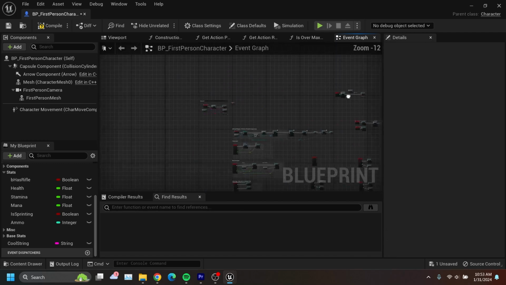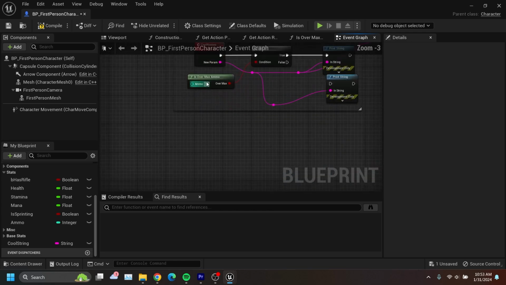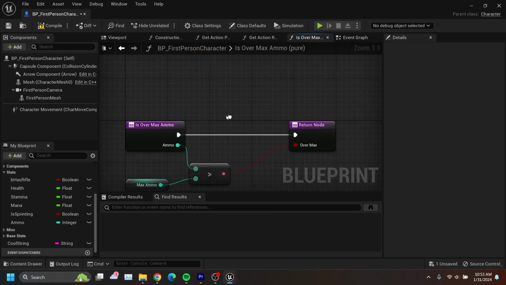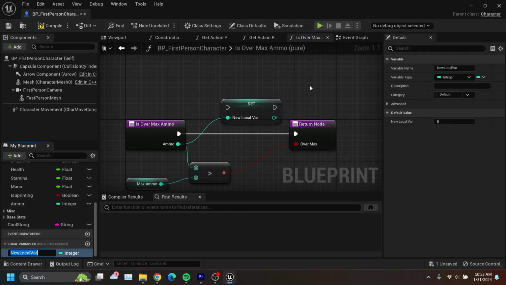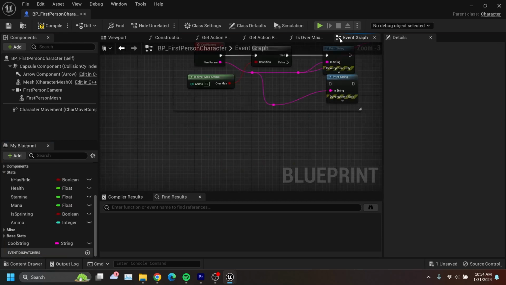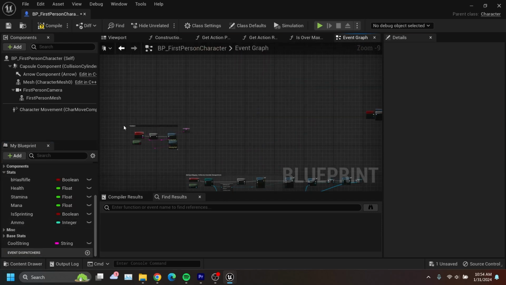Oh, I accidentally clicked display name. Wait, where's this one? So let me say I needed to promote ammo to a local variable. That's a variable that will only exist in this function. It's like local ammo. So if I head back over to the event graph, that variable doesn't exist over here.